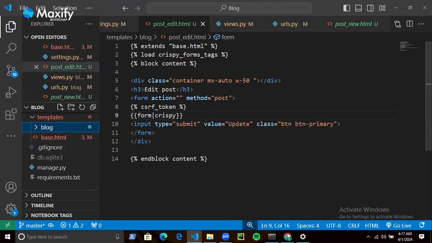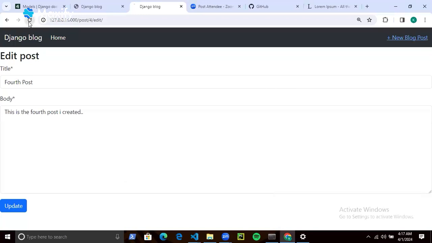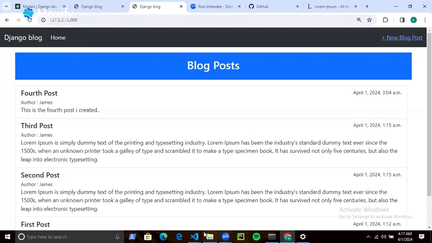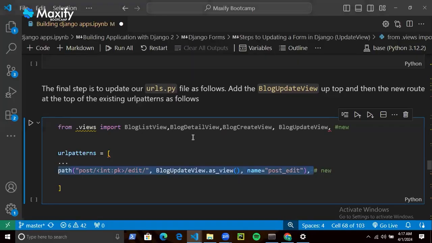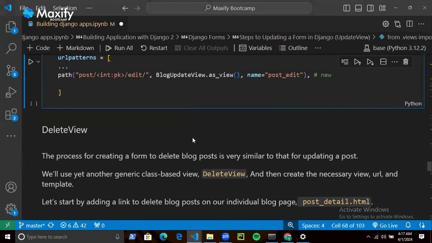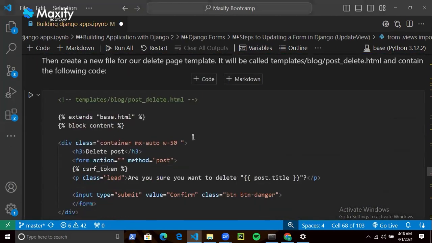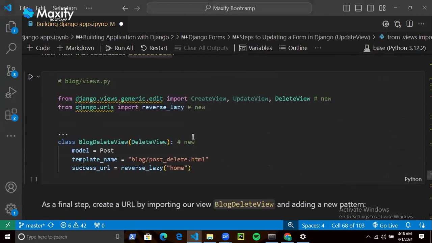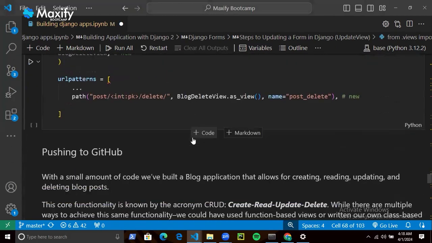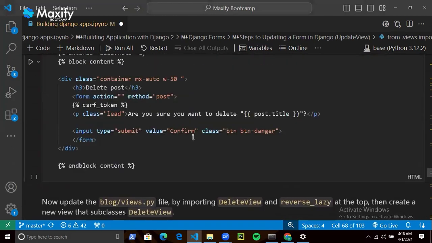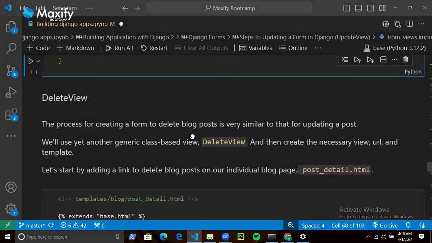Let's just move on. It just has something to do with styling. Yeah. So we're done with the create and edit. So let's finish up by adding the delete view, and then we'll push the code to GitHub, possibly.